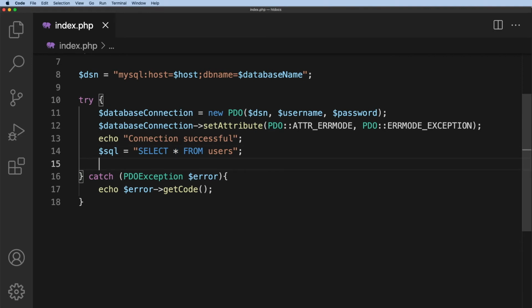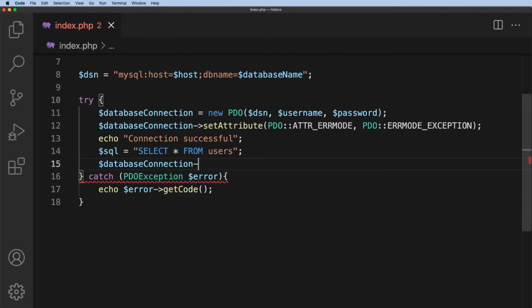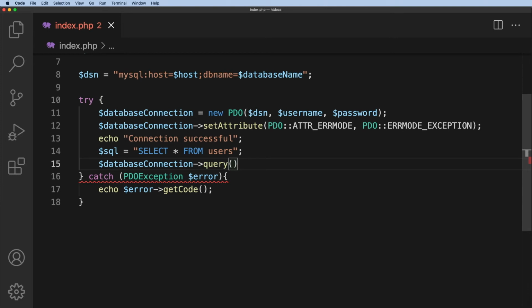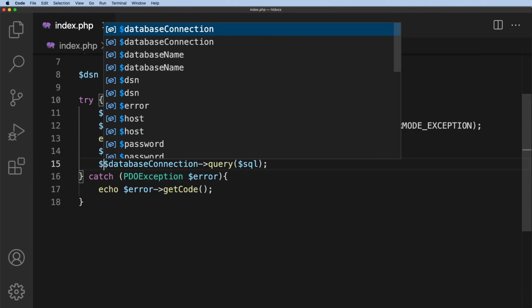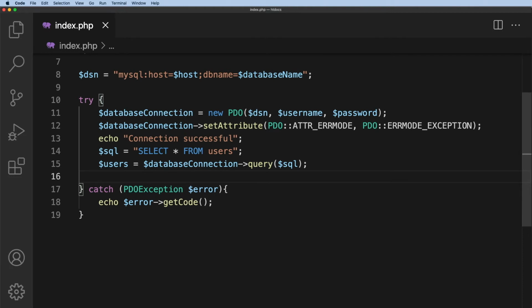Now what I want to do next is to take my database connection and I want to run a query on that. So query, and inside the round brackets, what is the query? It's that SQL statement. Now once I've run that query, I want to store the results as users. So I should get a list of users returned. And then what I want to do is to loop through that and display the username.